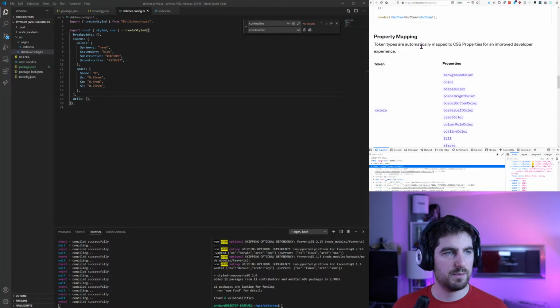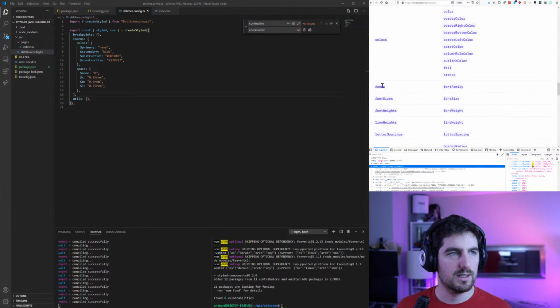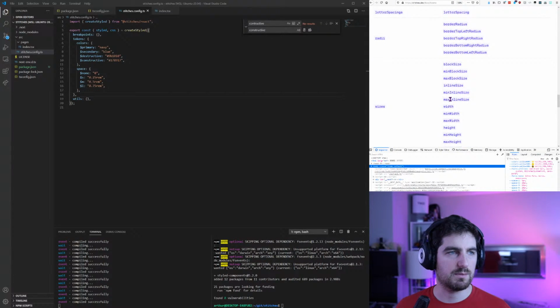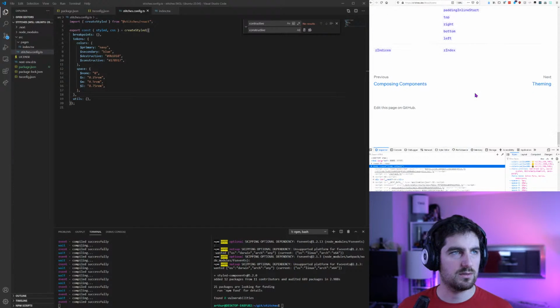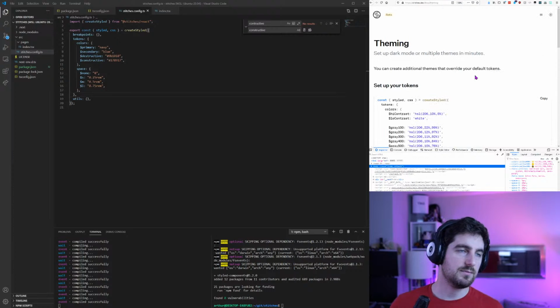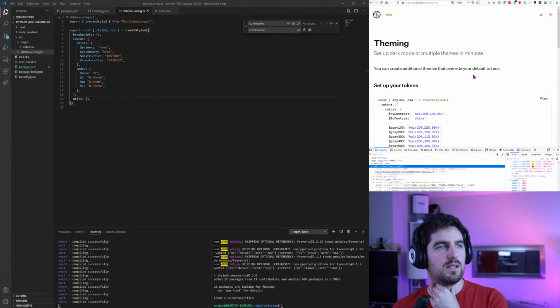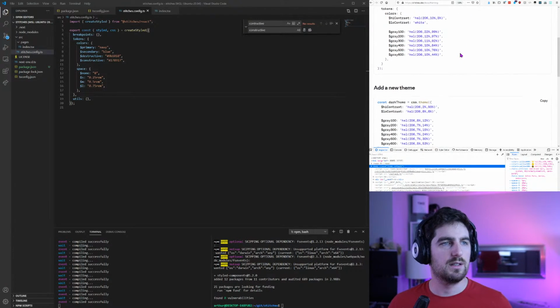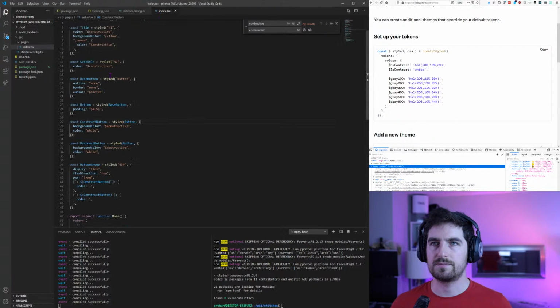Yeah, so you have the property mapping, so colors maps to those elements, those properties. Font size, okay, it makes sense. All of this makes a lot of sense. Spaces, all right, theming. Let's go with theme. Okay, additional themes that can override your default tokens. All right, let's see what we can do with this.